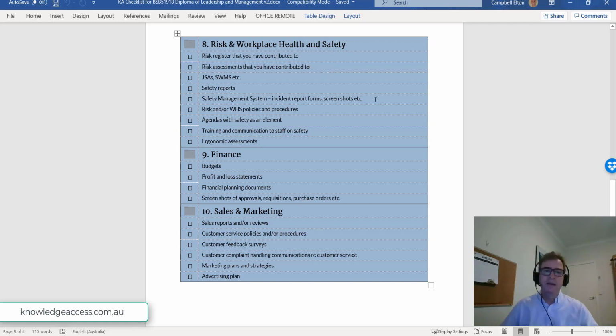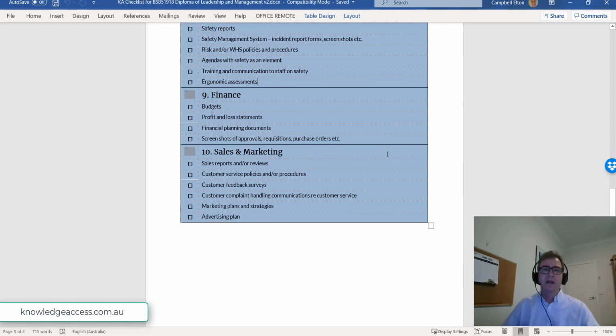One thing now that nearly all of us will be working from home, ergonomic assessment. So an office checklist, a workplace desk audit, that is something that we should all be doing now, and great evidence to show that you're managing workplace health and safety in your own home or home office. Once again, templates of these are available.